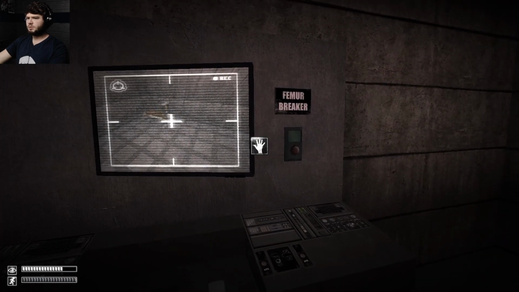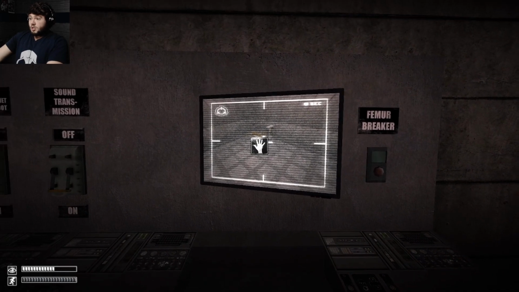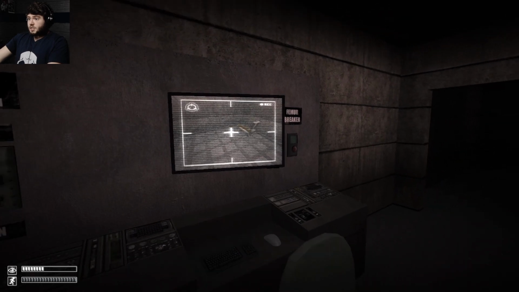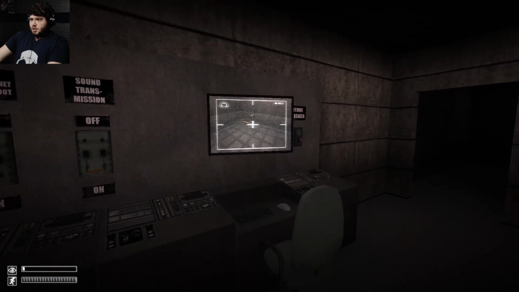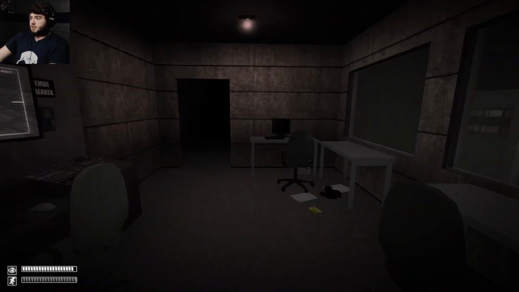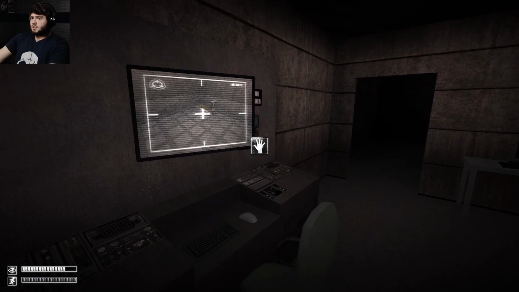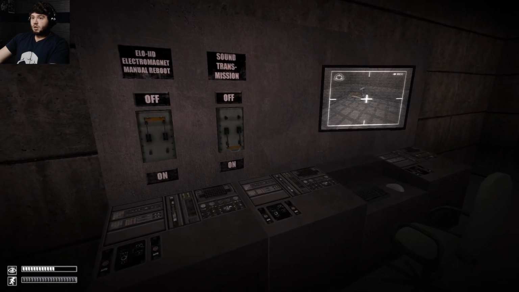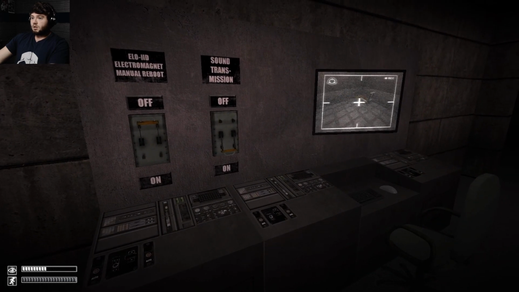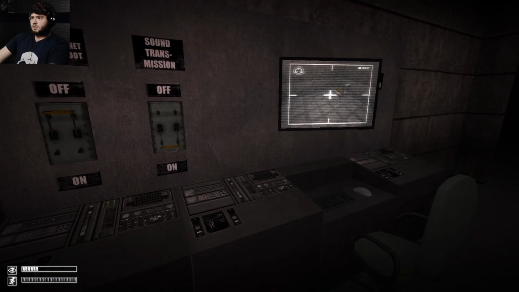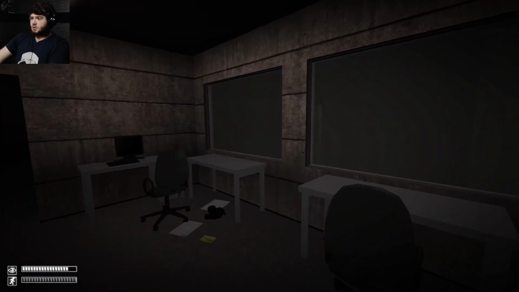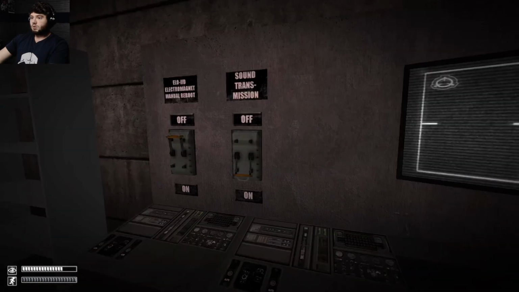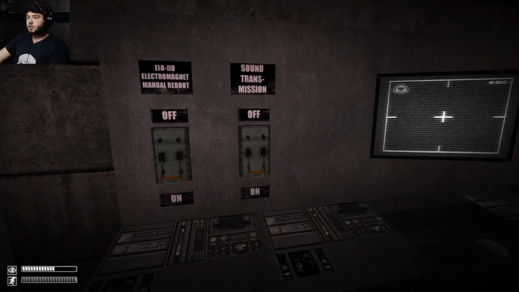Femur breaker? Oh! Oh shit! Oh my god! Oh, I'm so sorry! What did this do? Oh, wait, I think I gotta turn that back on.